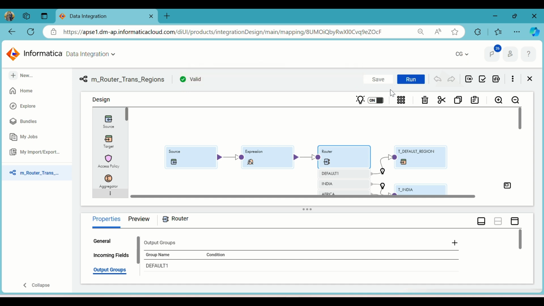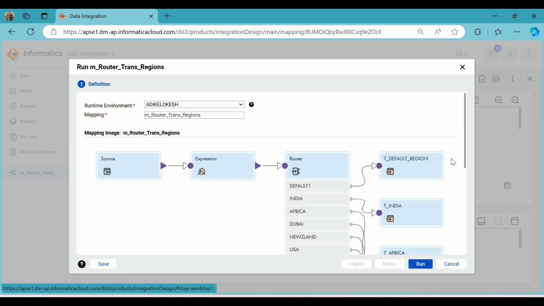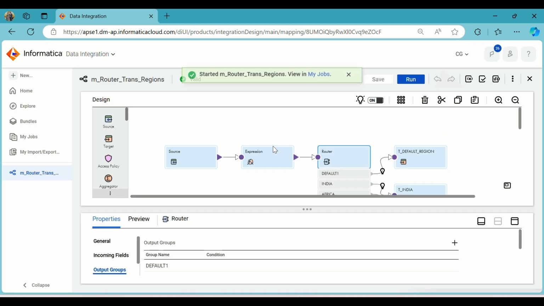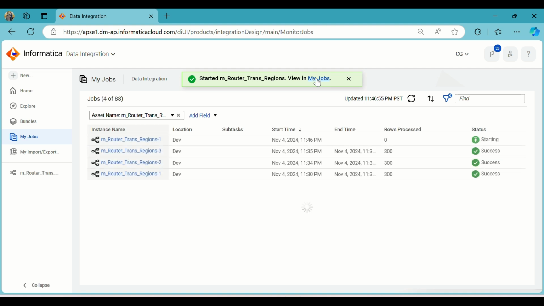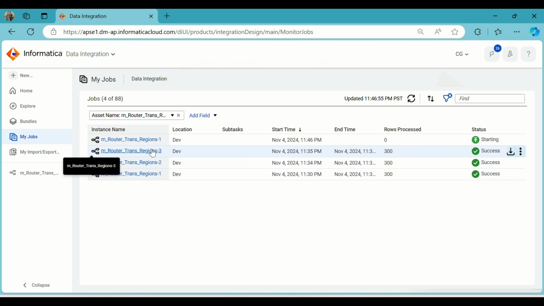Now if you run the mapping, all the records will be loaded, and in default there should be zero records. Okay, let's check. Now let's check. So all these 300 records were loaded into the default. Okay, if you are previewing the data in the mapping, in between the mapping also, you will get all these in the My Jobs tab only. Okay, don't worry about this.